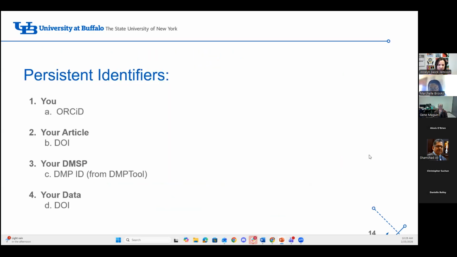All right, so we already looked at that. So persistent identifiers, like I said, you have a persistent identifier. Hopefully you have an ORCID ID. Your article will have a DOI, which stands for Digital Object Identifier. Your data management plan, if you've created it in the DMPTool, will have a DMP ID. And then your data will also have probably a DOI, although that will depend on your repository.